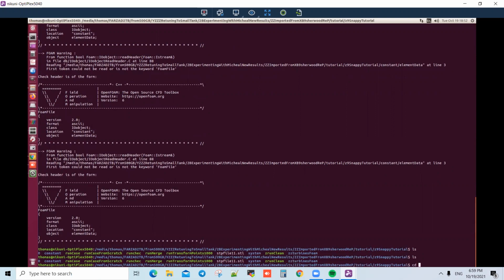I think it's a very complete guide to how to use the snappyHexMesh tool in OpenFOAM. I think it's a very complete tutorial, a very basic tutorial, so you can use it as a reference.